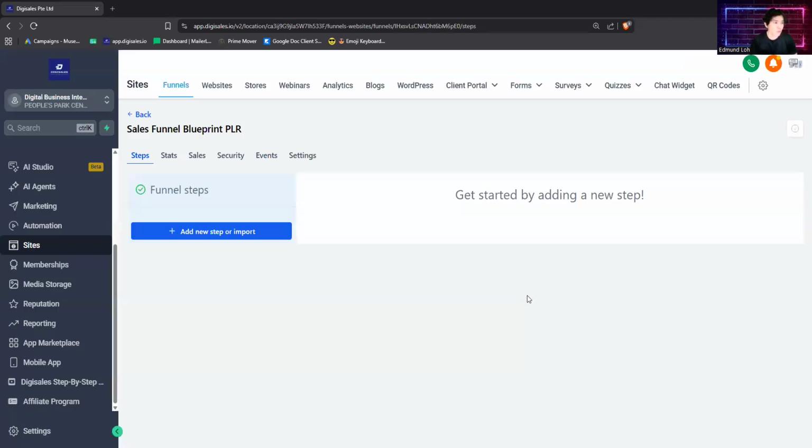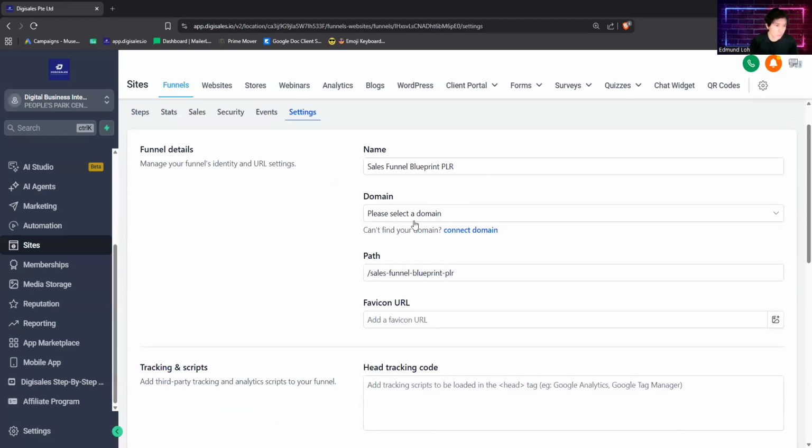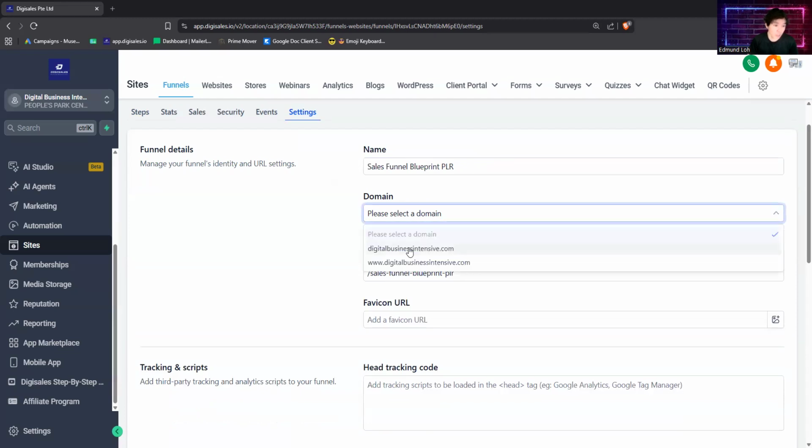All right, so we have created a funnel that is empty, has got nothing here. Before you click on the button called add a new step, you can go to settings first, just to do a bit of configuration. You've got a name here. If you want to change the name, you can come here. For the domain name, you will have to connect your domain name for you to see it here. For this account, I have digitalbusinessintensive.com.